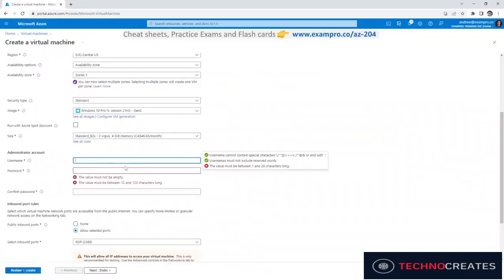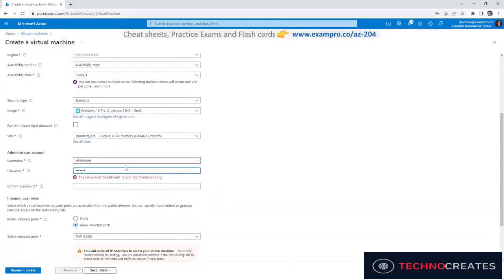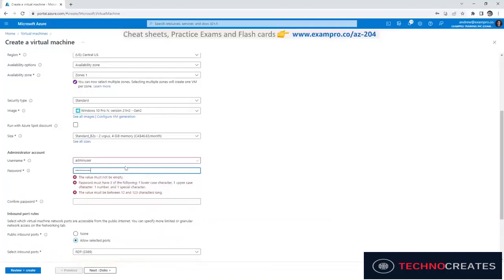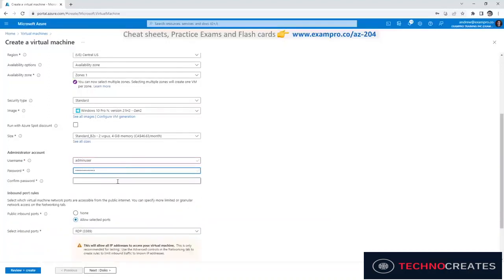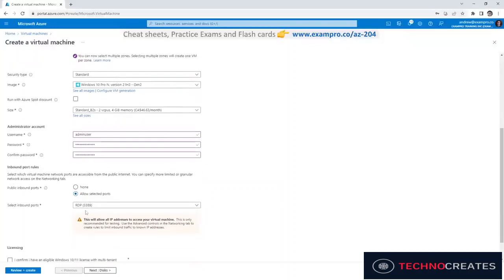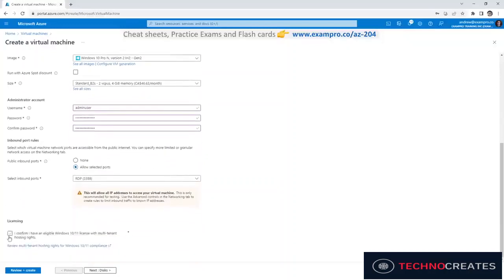For the username, I'm going to go admin user, and for the password, capital T, testing 1, 2, 3, 4, 5, 6. I'm going to do that again. Capital T, testing 1, 2, 3, 4, 5, 6, exclamation mark, just because of the requirements. It's such a pain. That's what I always do in these follow-alongs. And we're going to use RDP to connect to it because we do have to remote into it. We'll just say I confirm.